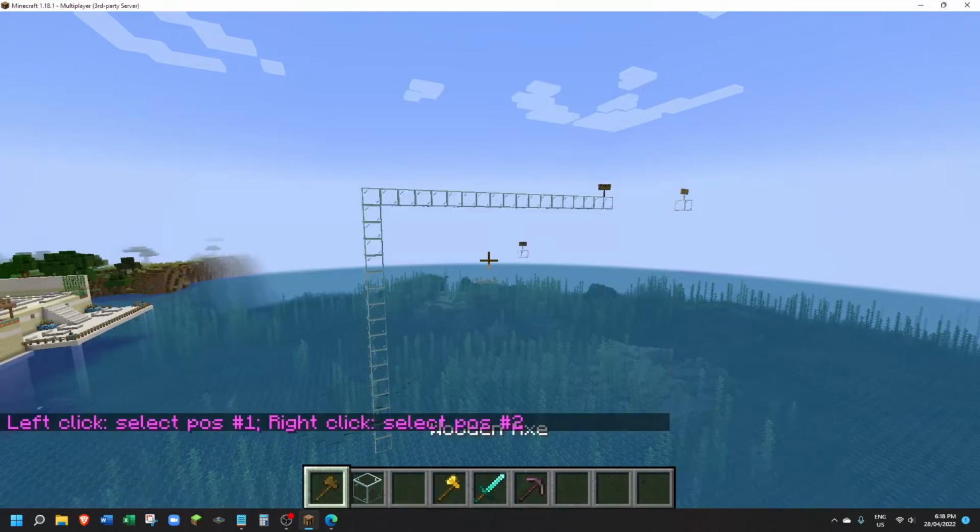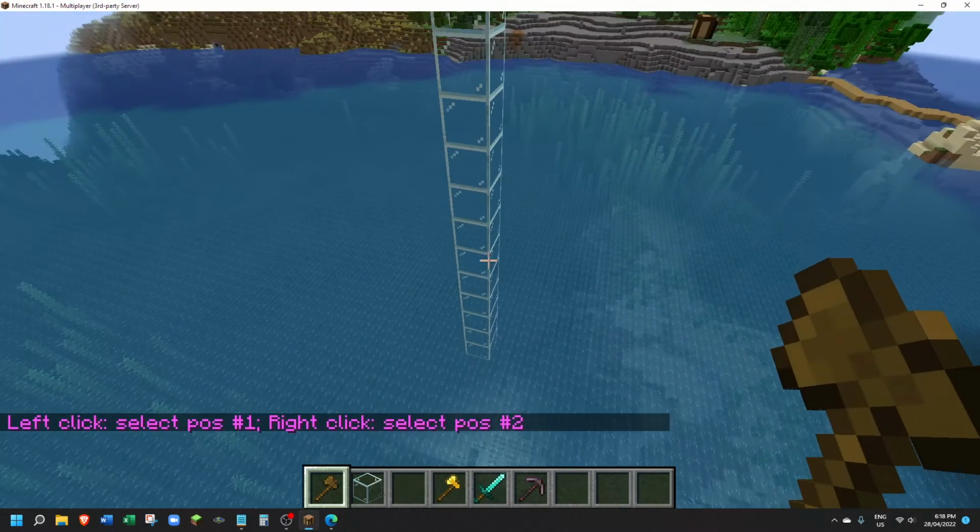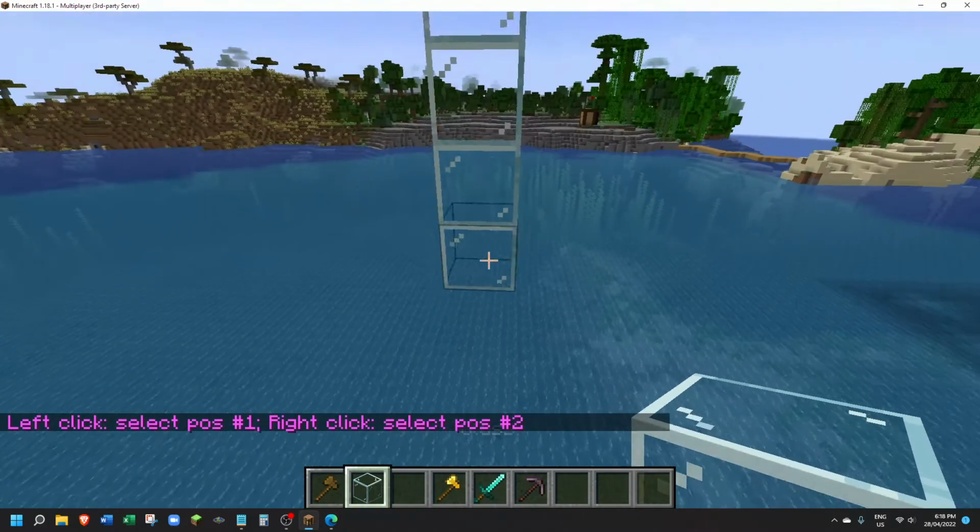Okay. So, oh, my wand. Always throwing away my wand. Okay. So, how about we wanted to select a larger area? Well, it's pretty simple.